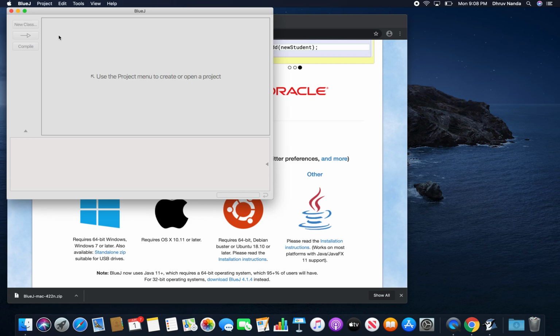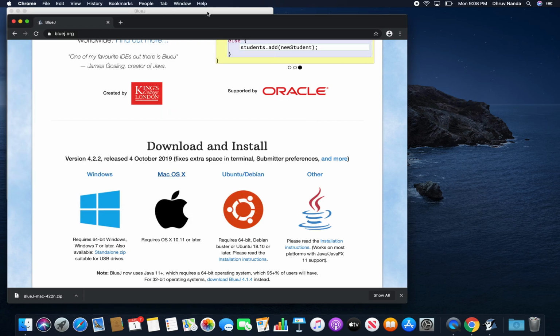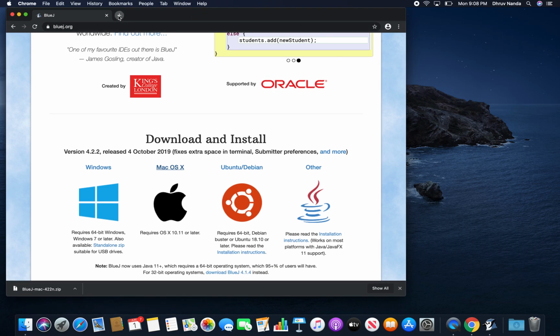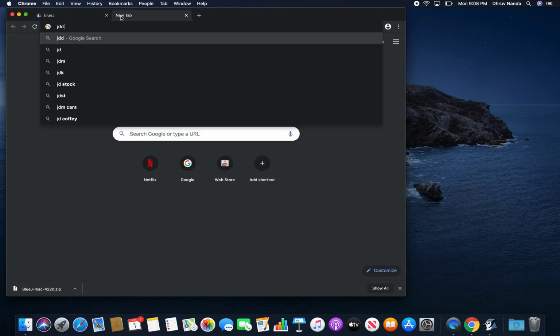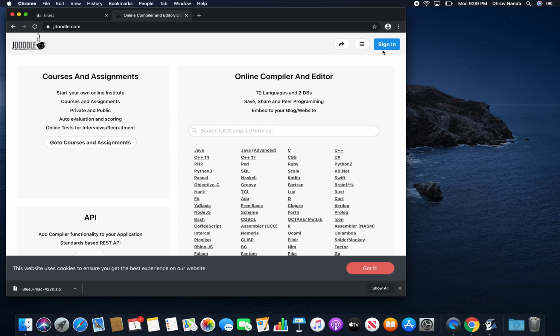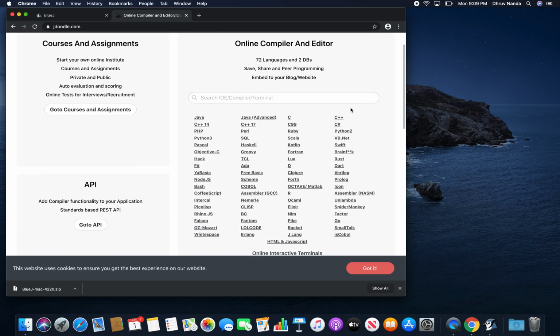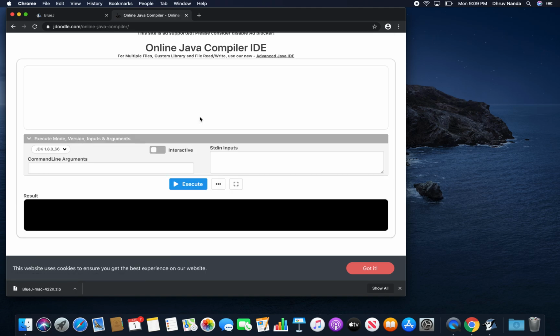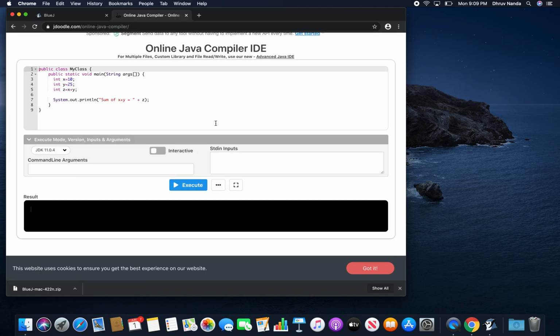So the other way that you can set up your development environment is using an online compiler. My personal favorite is JDoodle. So we're just going to go to jdoodle.com. And you're just going to want to sign in here if you're using this to save your files. And you're going to want to click on Java. And here's your development environment over here. You clearly compile and execute over here.